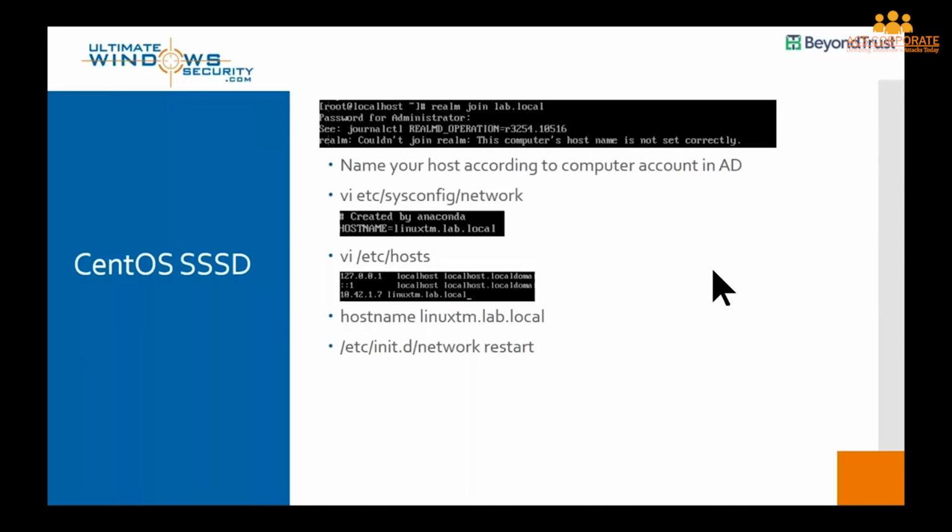So the next step then is to make sure we've configured our host correctly. There's two places in Linux where you've got to configure your host. I've done it here in sysconfig network and also in my hosts file. And that's pretty simple. All right, so our Linux system is called Linux TM. Oh, and notice we've added the domain name on there. Now, why is this important? Here's a key point. When we join the domain, this is going to be what determines our computer name over in Active Directory.